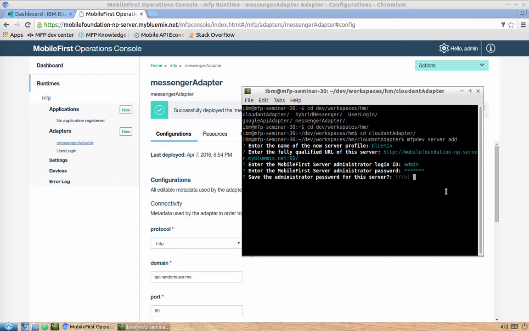And you can specify whether you want to save this password or enter it in each time you will be doing some actions with that server. I will save this. Context root for services by default is the same, MFP admin, we can leave it as is. Timeout is 30 seconds, it's fine. And I don't want to make this server default. I still will have default localhost.